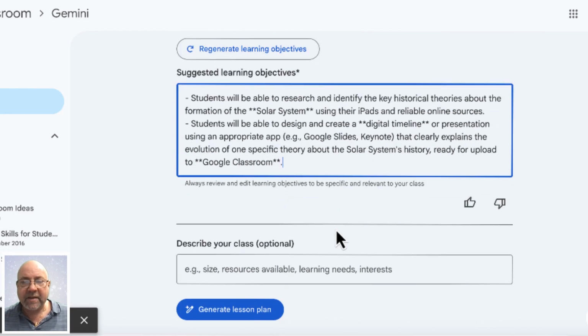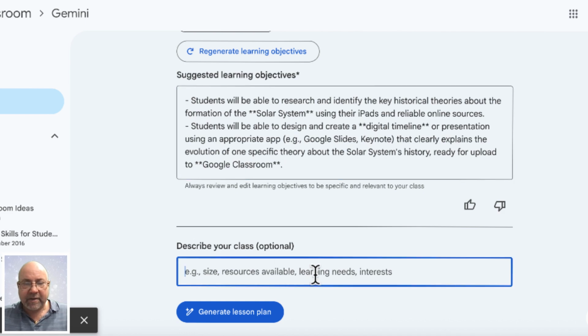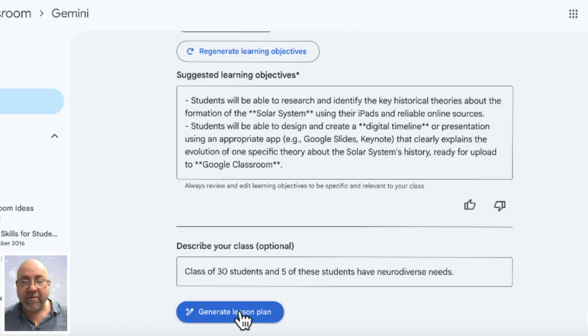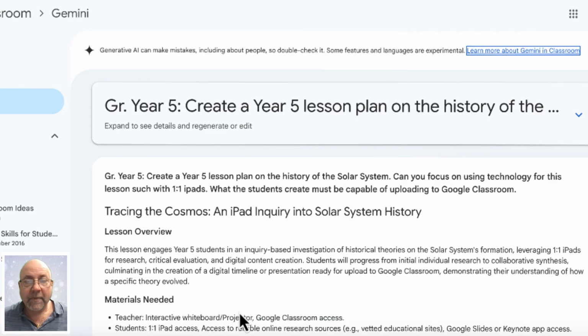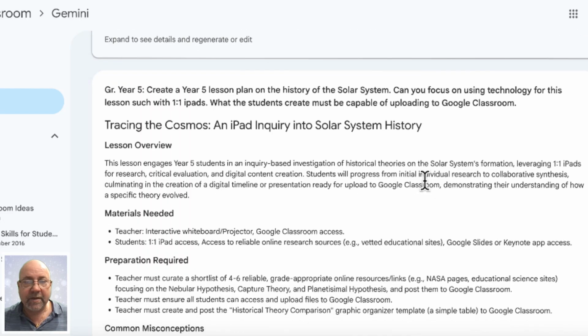There are my learning objectives, and describe your class. Okay, so I've got a class. Let's click on Generate Lesson Plan. And there we go. So this is my lesson plan.